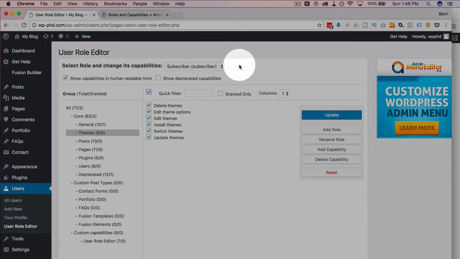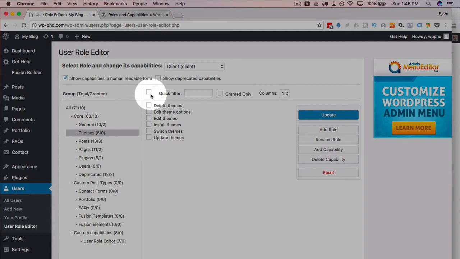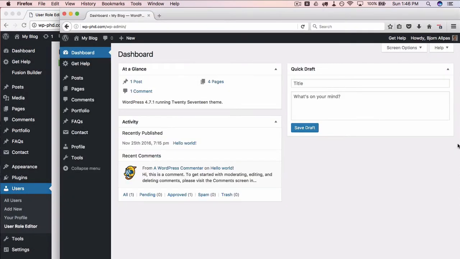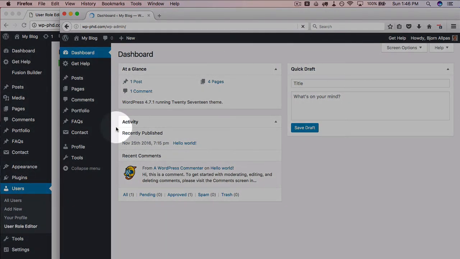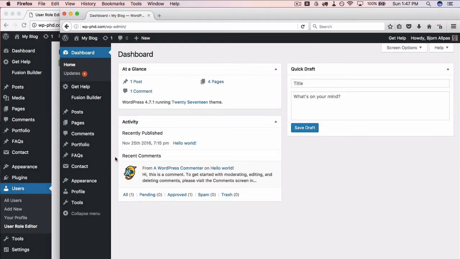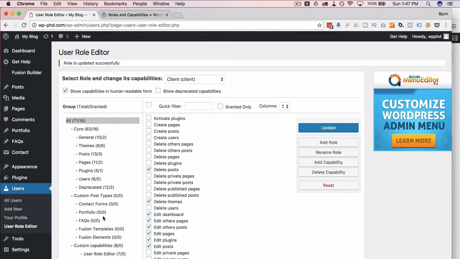Then first select the client user role. My bad. And then go to themes, then check all of them, then click update, then click yes. Then go back to our signed in client user, refresh the page, refresh the dashboard, and we see the appearance menu now appear. And so you can go back and forth this way, and you can give them exactly the user roles and user permissions that you want them to have. And you can also change them at any time, which you just saw as well. That's basically how you edit user roles and create new user roles if you want to.